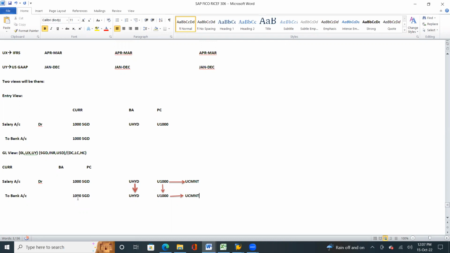Naveen, what is the difference between entry view and GL view? Whatever data we provide to the system is the entry view. And what do you mean by GL view? How the entry will be updated in ledger accounts is the GL view. Clear?